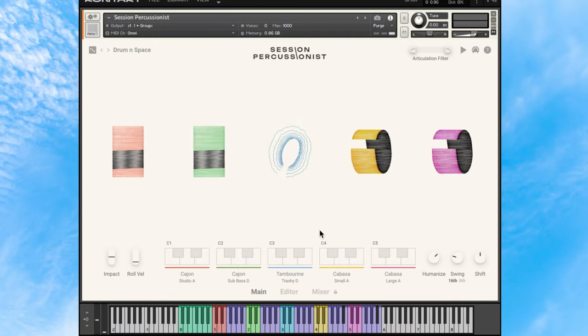All right, so let's get into the plugin. Right out of the gate, I'm going to play what we have right here. That's out of the box. So when you are looking at the layers here, let's start with the different colors. You see the different colors down here at the bottom.